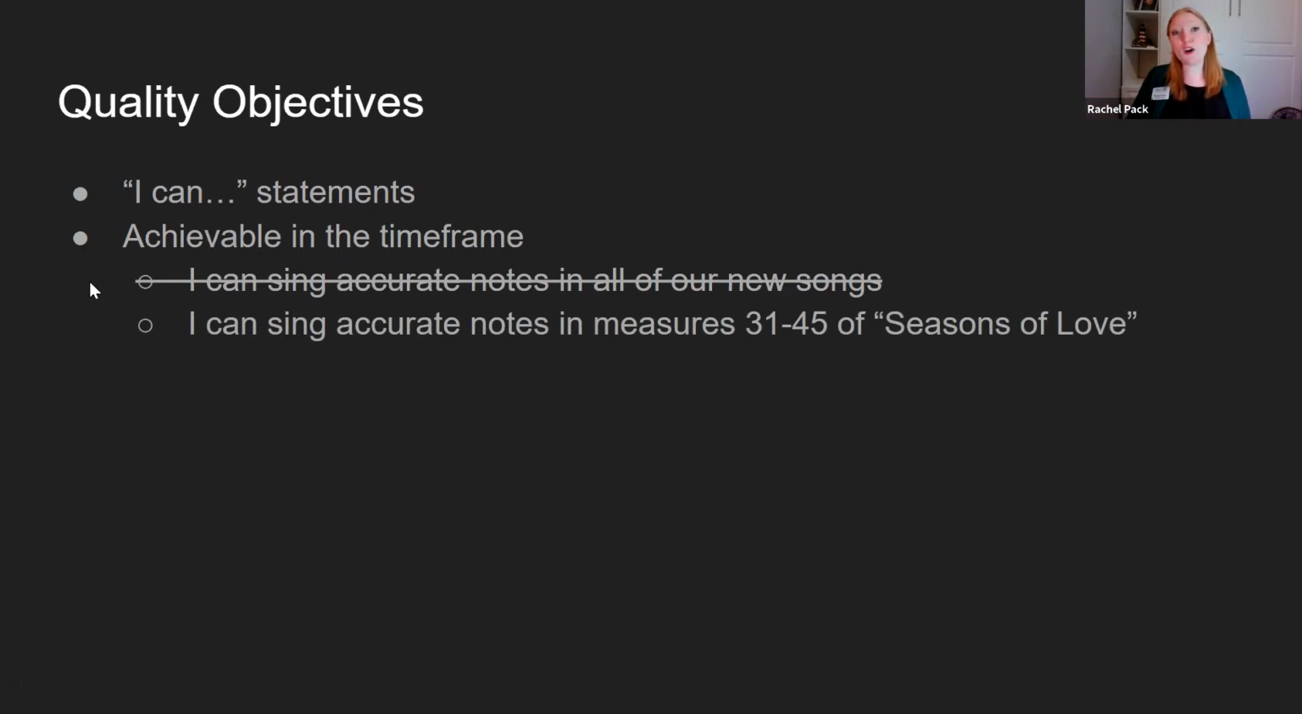Both of these are good examples of I can statements, right? Where the vocalist can actually repeat it back. I can sing accurate notes in measures 31 to 45 of Seasons of Love. And they know if they can do that or not.